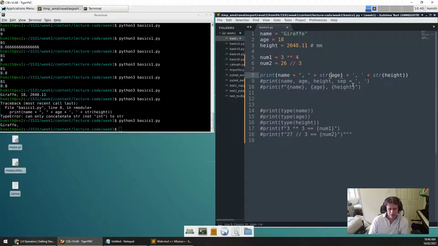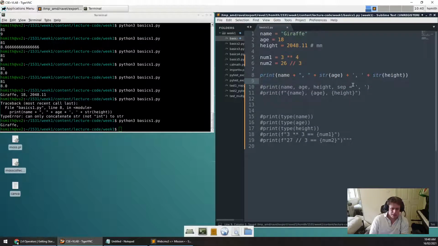But the second you add a non-string type, it's now like, hey, you need to explicitly tell me this is a string, because I, Python, don't feel comfortable enough converting this for you, just assuming that that's what you want. So that's how we can print out a line.